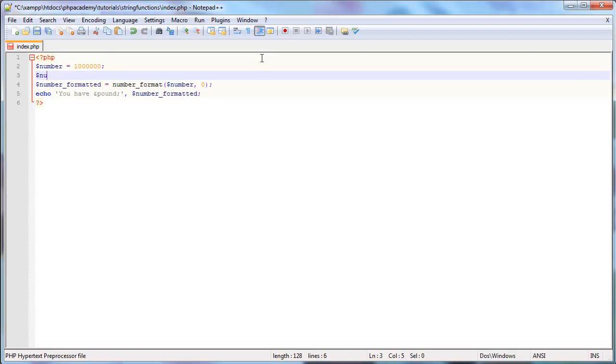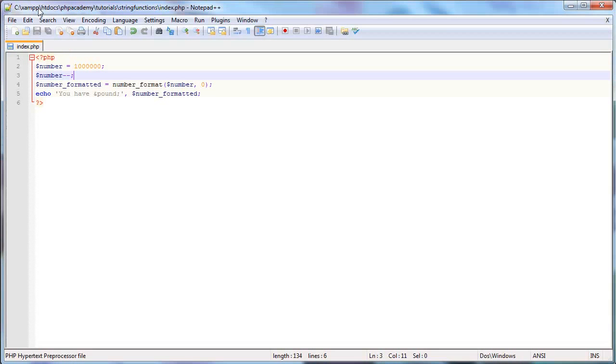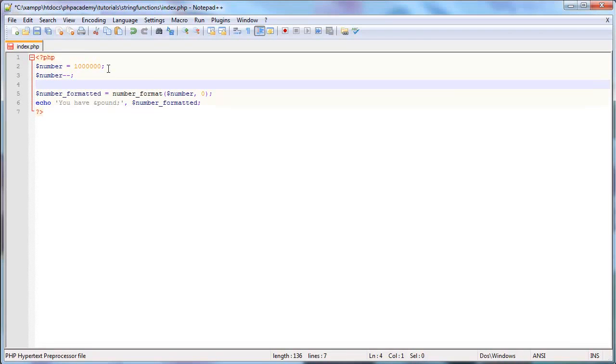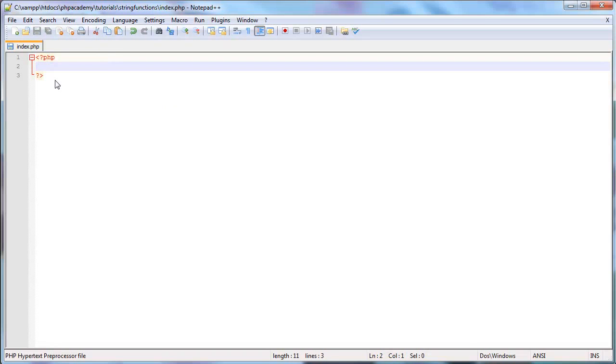For example, number minus minus, which will take 1 from the number and leave us with £999,999. Still obviously formatted correctly. So we're storing an integer of this so we can modify it, but we're also then formatting the end result so we can display it to our user. So that's the first way I would use this, and the most common as well.